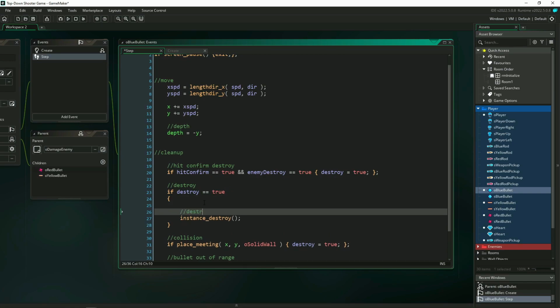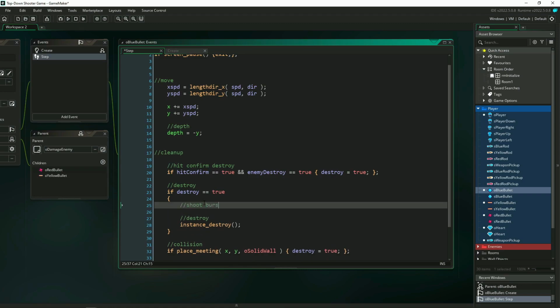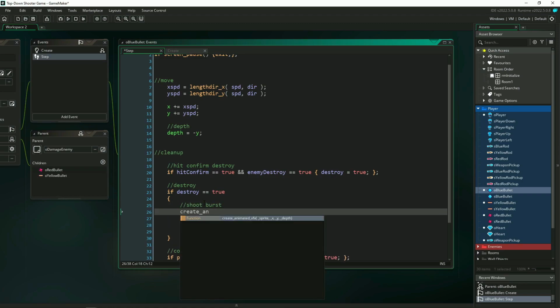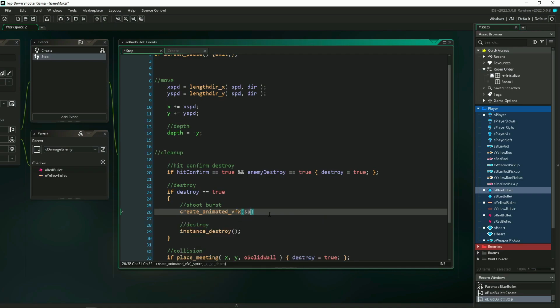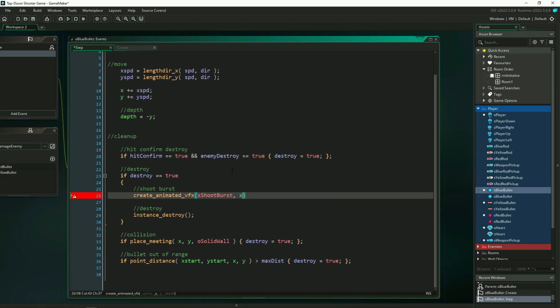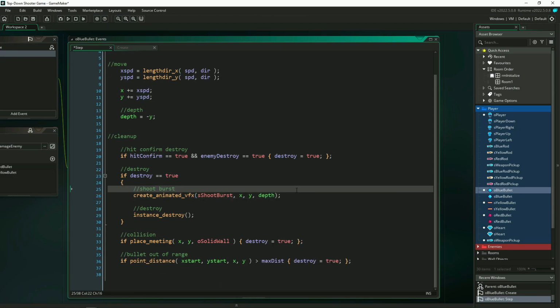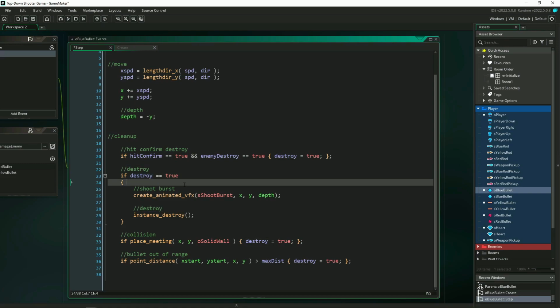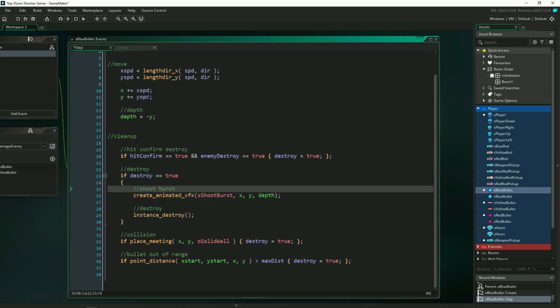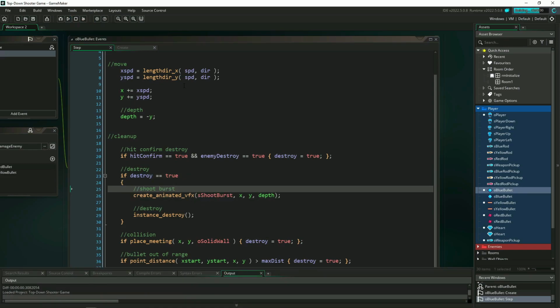So I'm going to say this is our destroy, and then we can say this is our shoot burst, and we just need to create animated VFX. I want to use my shoot burst sprite, and just like the others, I want to create it at my X and my Y and my depth. So anytime a bullet is destroyed on an enemy or a wall, or it just gets out of range like this down here, as long as the destroy flag is true, it'll give us that shoot burst. So let's run the game and test that out.